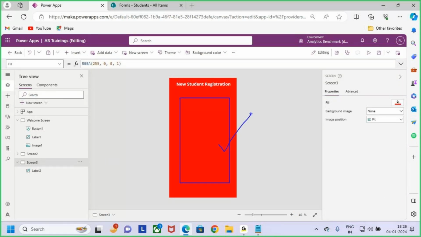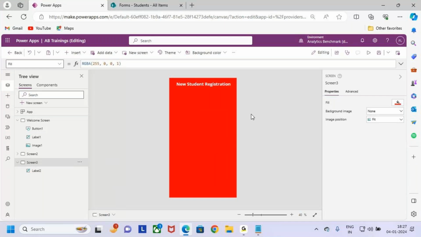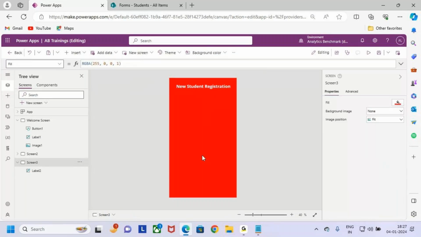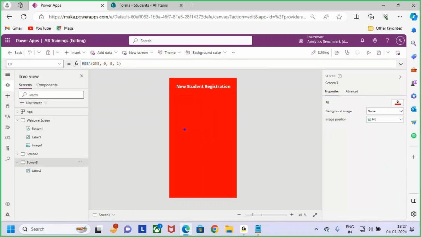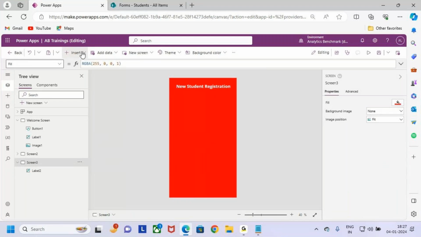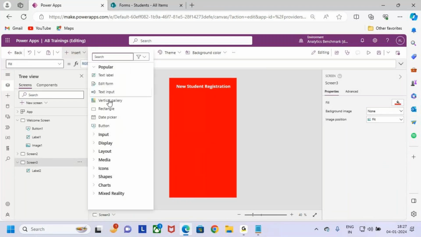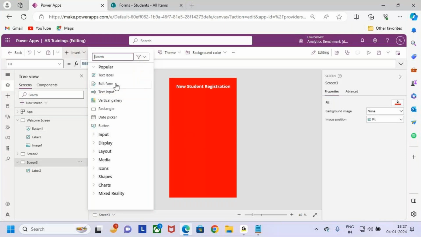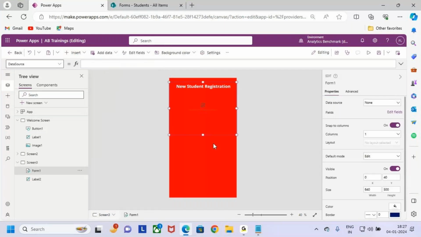Now I need to create one form here, guys. Now how to create a form? Once after keeping this text header, it is like a header, now I want to create one form here. So I want to take one more control. Go and click on the Insert tab and select the control. Now if you see, there is one control called edit form. Just click on this edit form, guys. Now see, when I click on it, it is adding one form here.